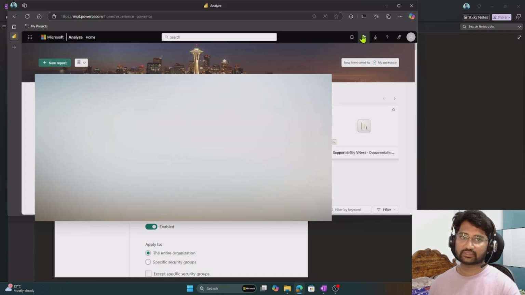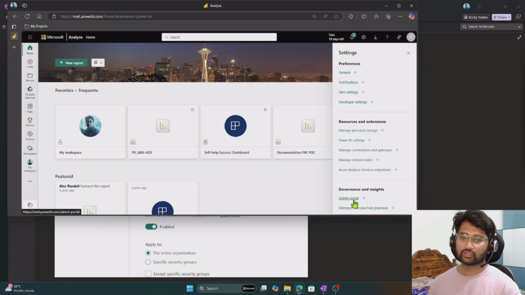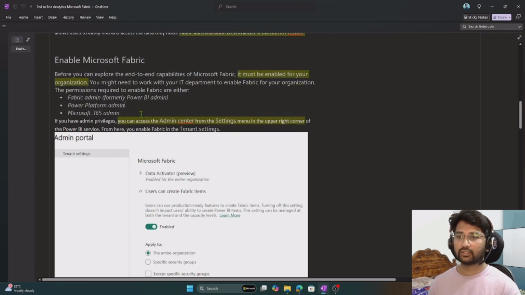So one has to click the settings here, and once they click the settings, they see something called admin portal. From here they have to enable it. This is how it will look. The admin portal will look like this when you open it, and the person who enables it can enable it for the entire organization or a specific group of people. So anything is possible. And who can enable it? Only the Fabric admin, Power Platform admin, or the Microsoft 365 admin. Only these people. Fabric admin is nothing but a Power BI admin basically. So only these people can enable Fabric for your organization.